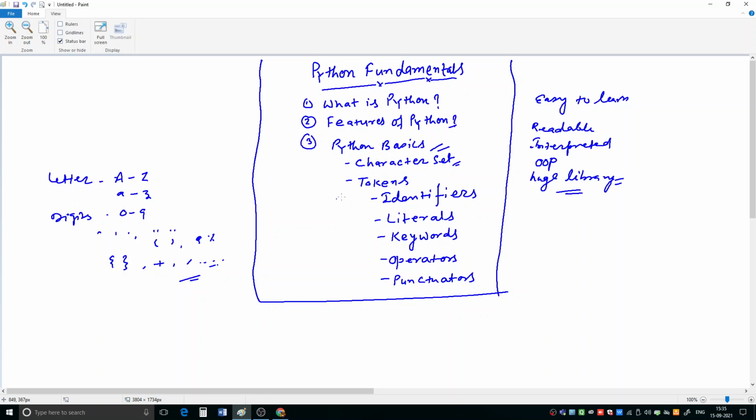Okay. Now let us see tokens. So what do we mean by tokens? A token we can say is the smallest individual unit in a program. For example, suppose you are writing x = 9. This is one statement.